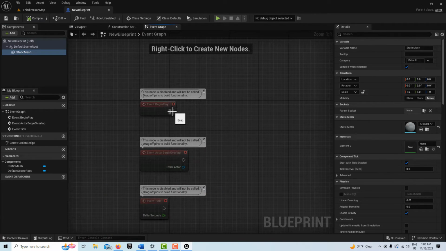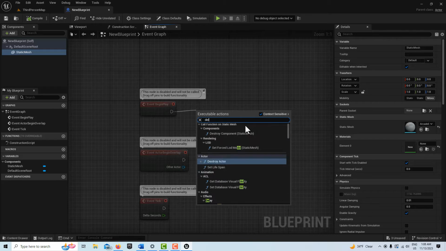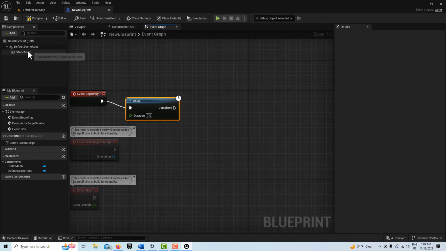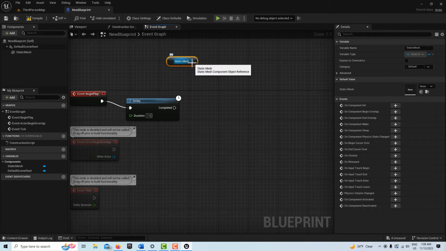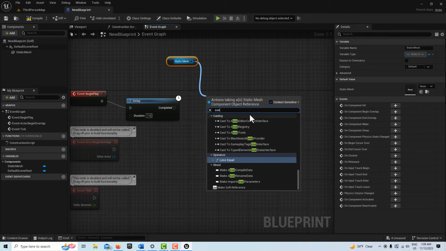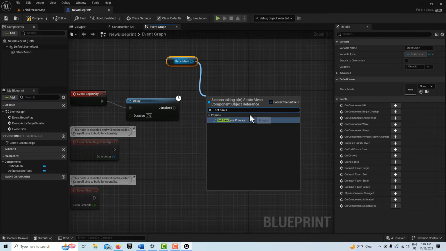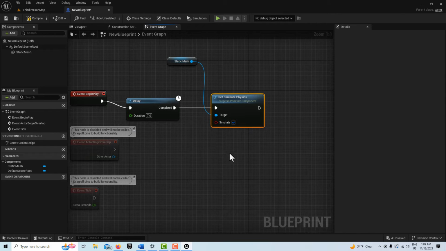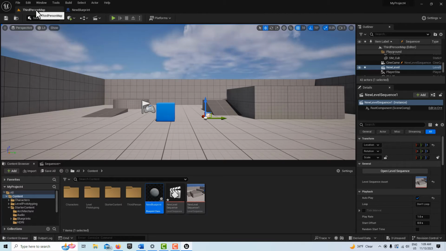On the event graph, we're going to click a delay node. And let's say we'll give ourselves a good, I don't know, 7 seconds, let's say. And then we're going to drag off the static mesh here and go set simulate physics, like that, right? So after 7 seconds, this sphere will fall from the sky.